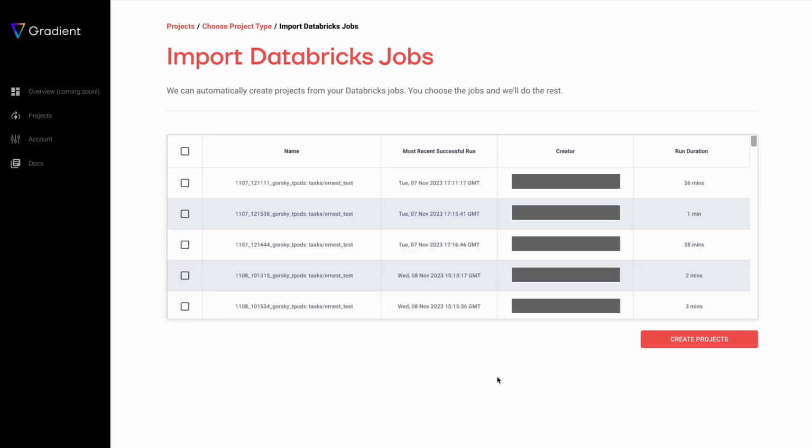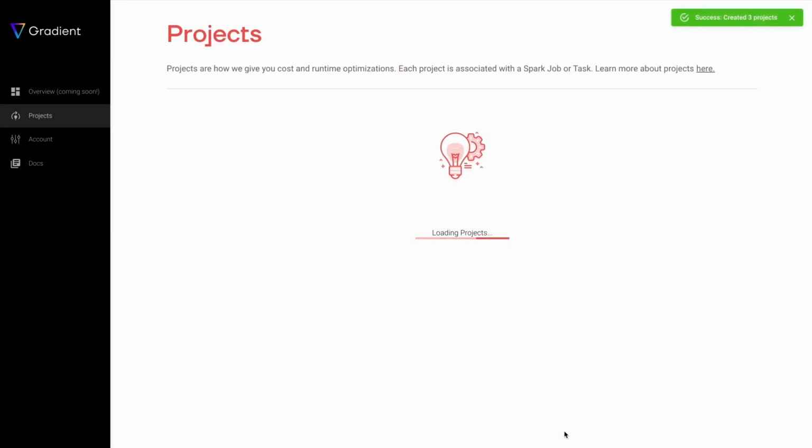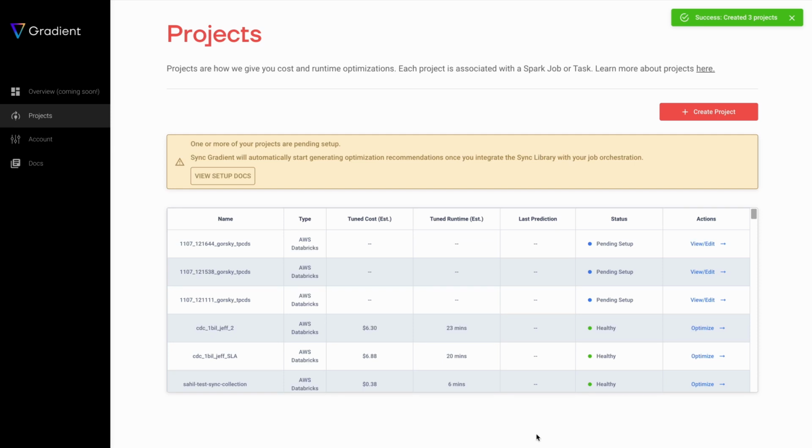Once completed, we should see a list of your familiar candidate jobs. Simply click on the ones you want and click on Create Projects. At this point, you are done. Gradient is fully integrated with your selected jobs, and all you have to do is start running your jobs as you normally would, and all of the log information will start automatically flowing to Gradient in the background.